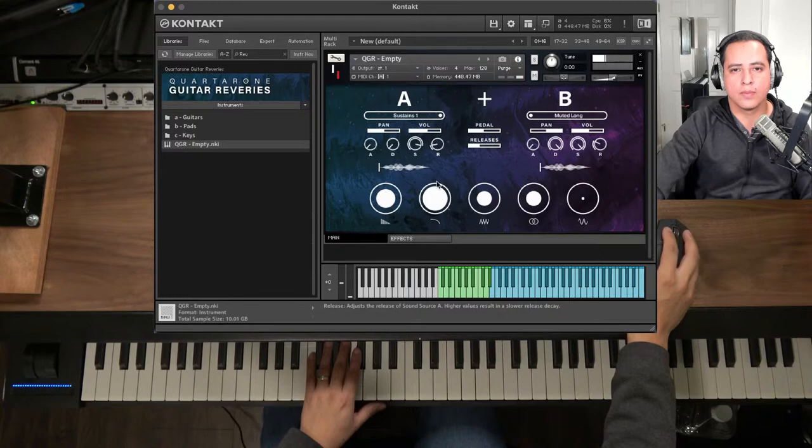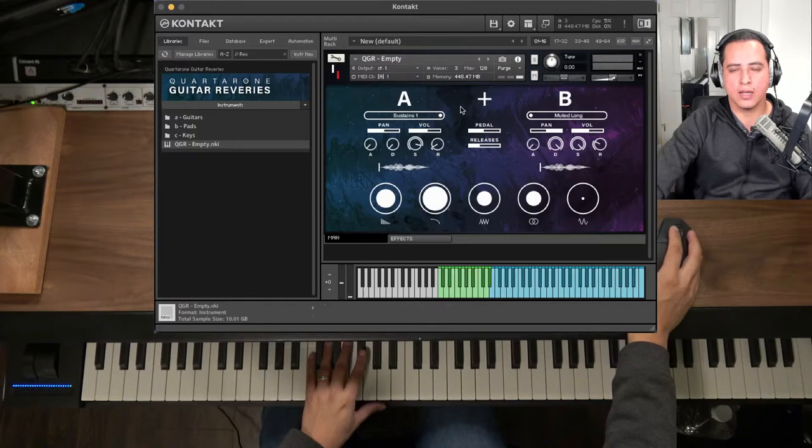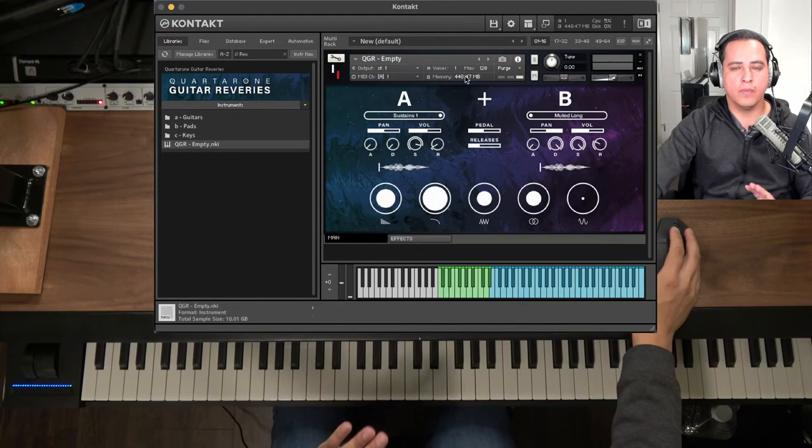All right, and then you can decide where the sample is gonna start. So right here it shows the beginning of the sample, and then toward the end you can choose how long the sample is gonna be. Right here, we have the cutoff, and all of these are MIDI assignable. So you just right-click them, and if you have a MIDI keyboard or a controller, just turn the knob.